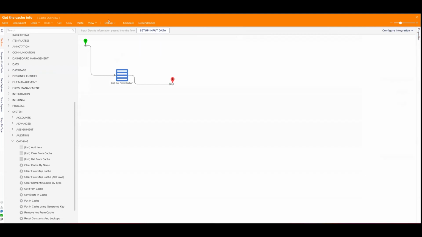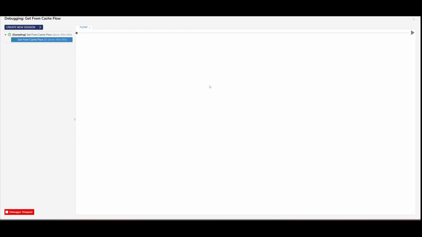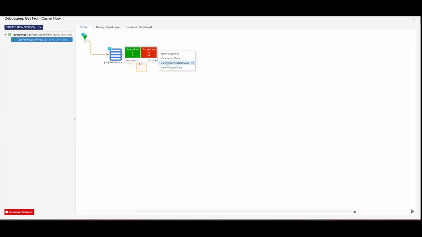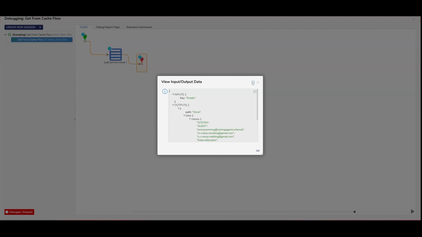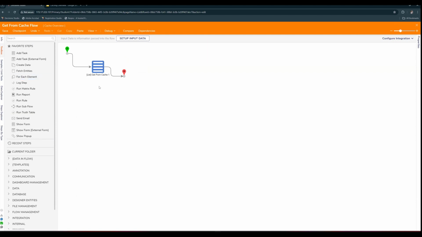So here, if I just go ahead and say debug, it starts debugging. And here we go. We can just see the data. Here we can see that we are getting all our information regarding the same. So this is how we can set the cache fetch flow behavior and use it from our flow design.